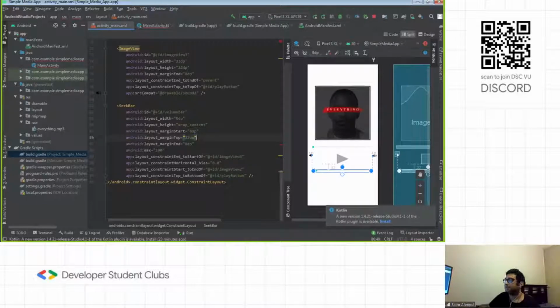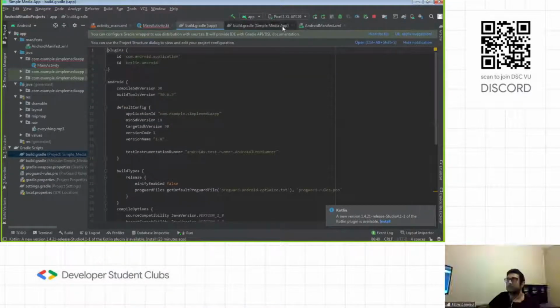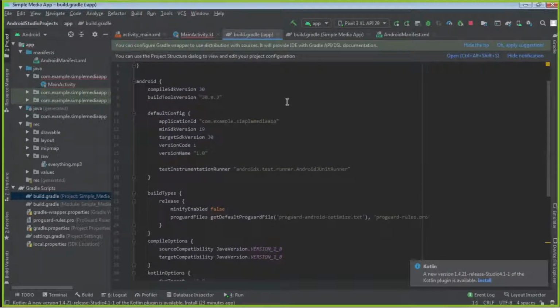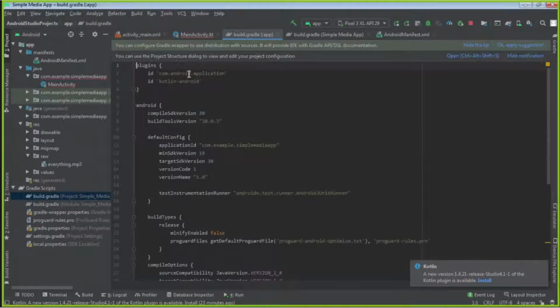Do you want me to see? Yes. Can you go to the second file, the build.gradle file? Okay, this one. There, you can see the plugins on the top. Let me see. Just add this ID as well. It is also a plugin. I've sent it in the chat.